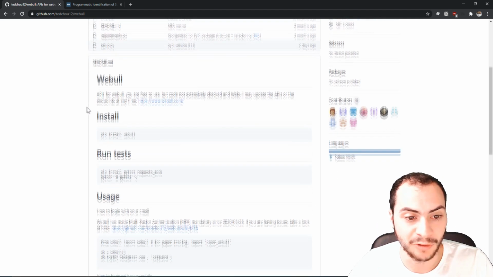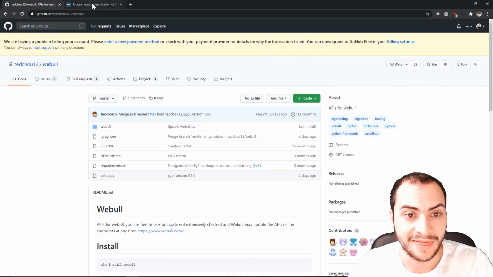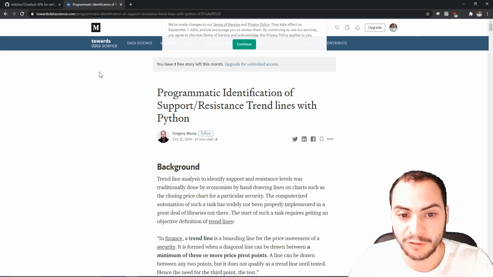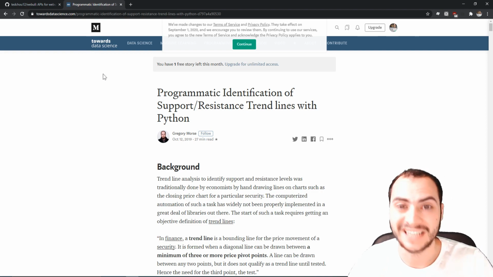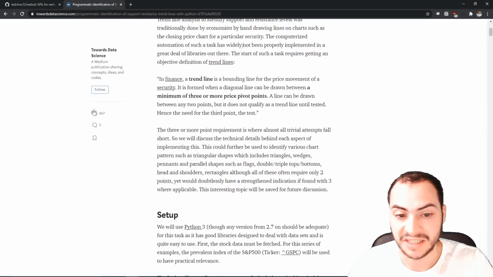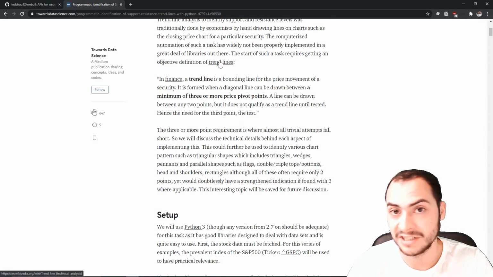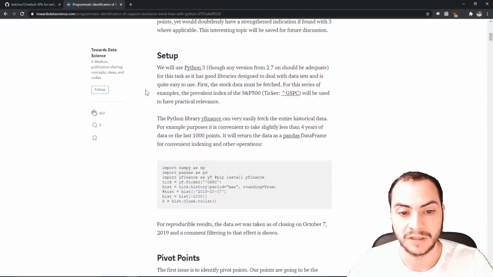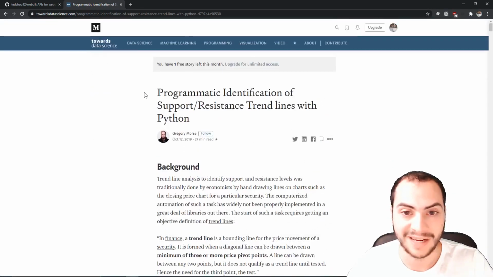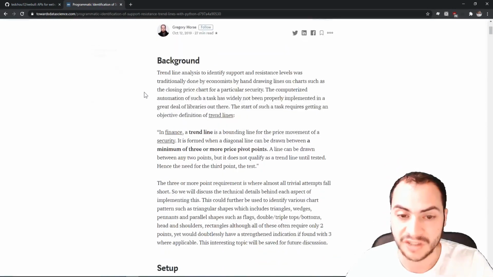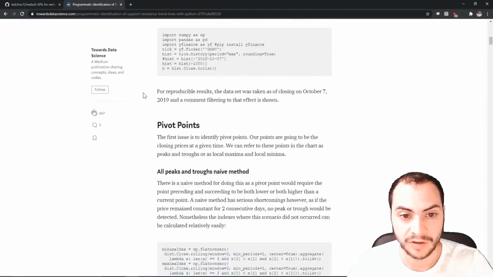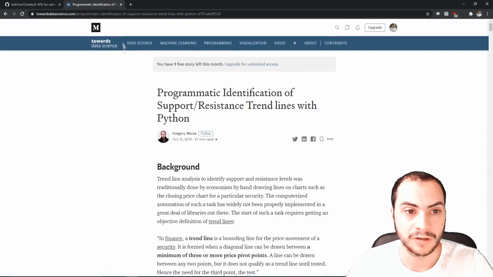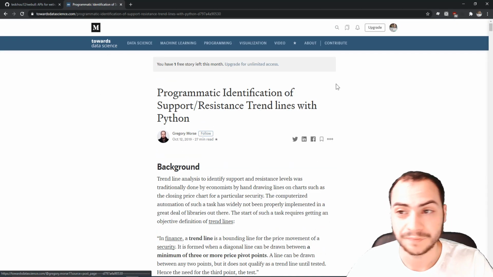So I use the Webull API, which is found here, and then to calculate the support and resistance lines, there's a great article by Gregory Morse where he goes in depth about how he calculated these. So I did not build that code for the support and resistance lines. This is the author, Gregory Morse. He came up with the calculations to calculate these. He's a very, very smart developer and data scientist. So anyways, check out this article on Towards Data Science by Gregory Morse.